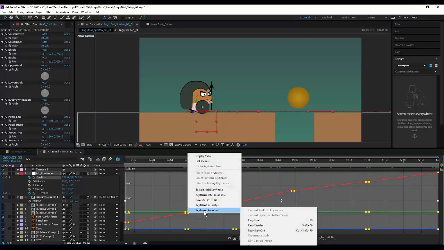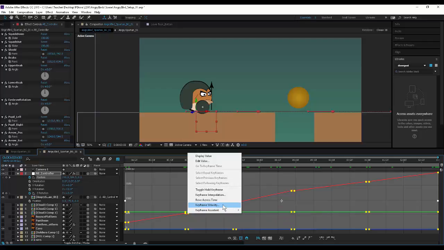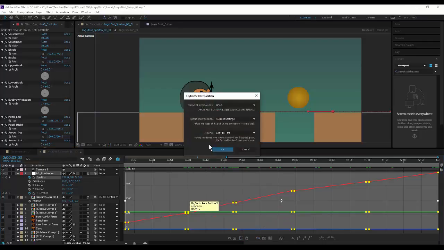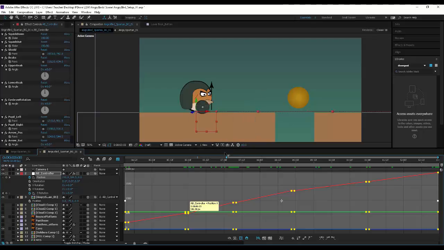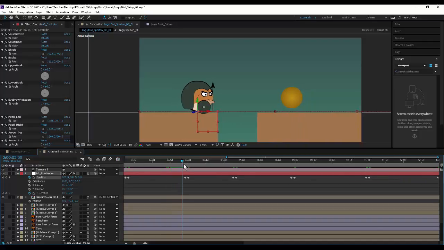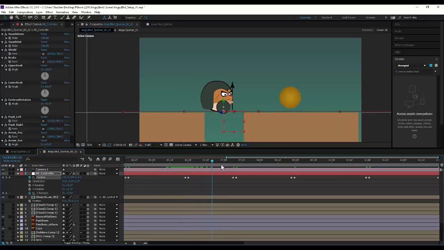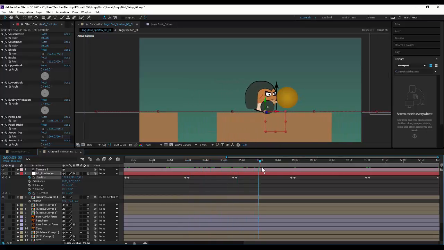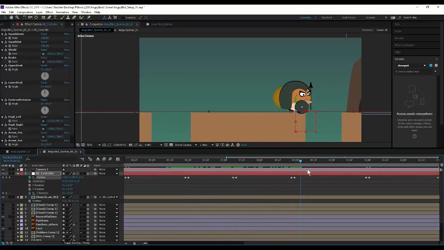So if I click on the graph for the x, or the whole position, and I right click it and I say toggle keyframe interpolation, and I just set this to linear, you'll see how that fixes all of those. So now he's just going to go straight to it. You'll see he stops, he stops, he stops. Okay, so that's what I wanted there.